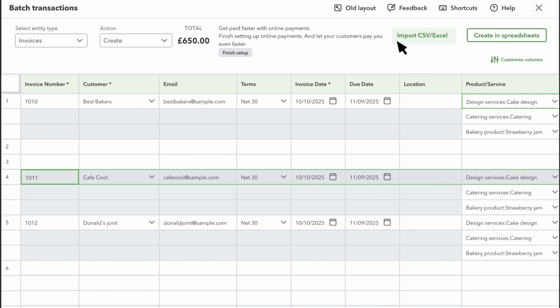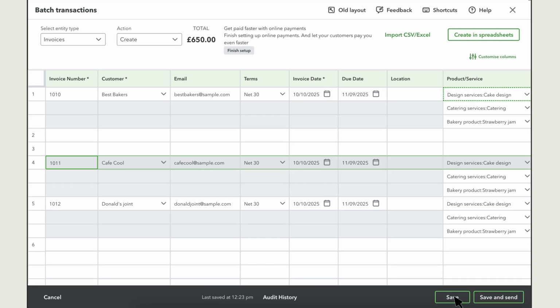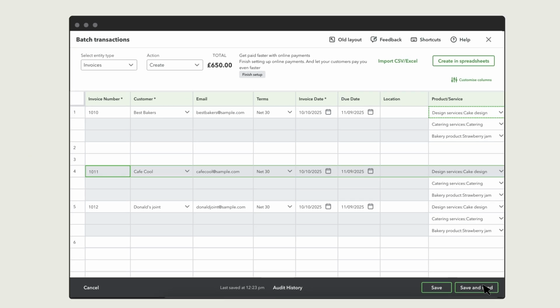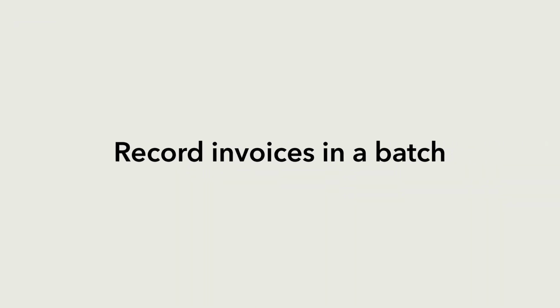QuickBooks also lets you import invoices from a spreadsheet by selecting the Import option here. You can also create these batch invoices in a spreadsheet by selecting Create in Spreadsheets. Once you're done, you can select Save or Save and Send your invoices to customers. Now you're ready to save time and record invoices in a batch.